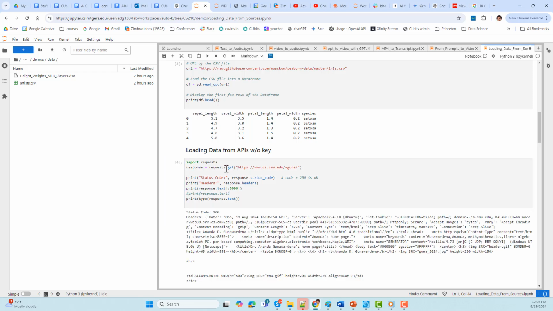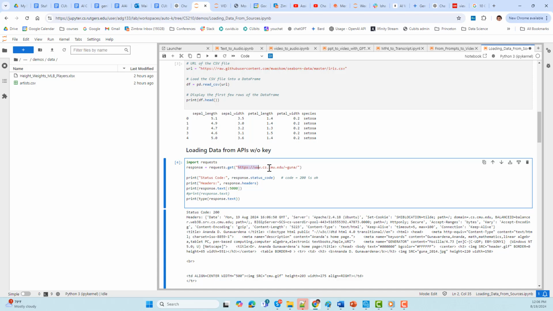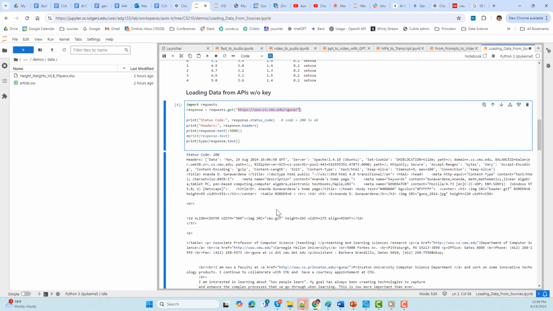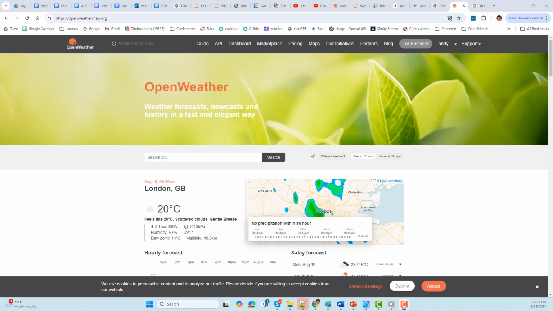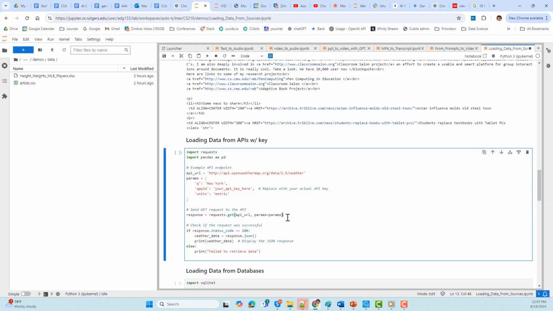For instance, you can use an API to get faculty data from Carnegie Mellon University without needing an API key. If you're interested in weather data, you can create an account at openweathermap.org, generate an API key, and use it to get up-to-date weather information. APIs are particularly useful when you need real-time data or when the data set is too large to handle as a single file.